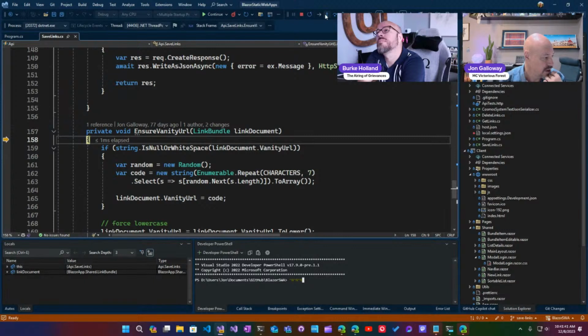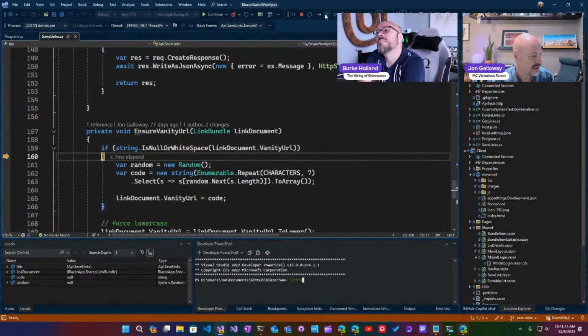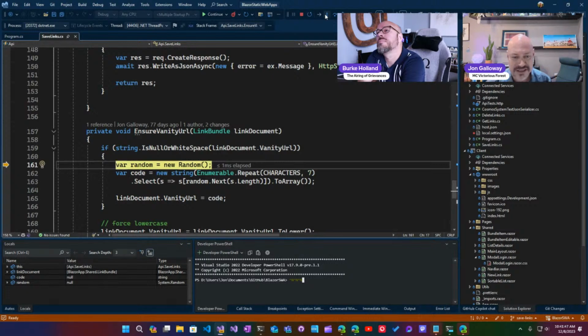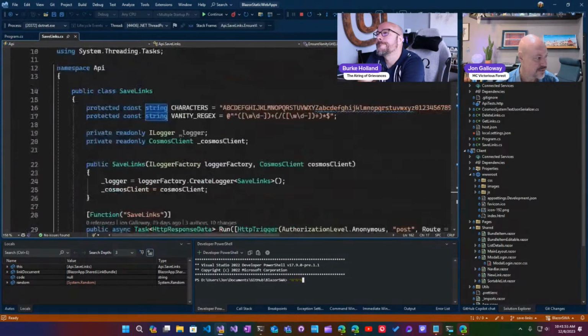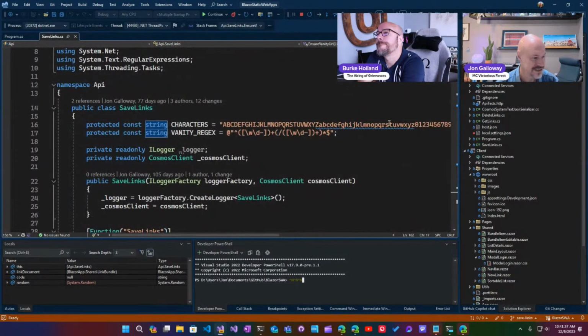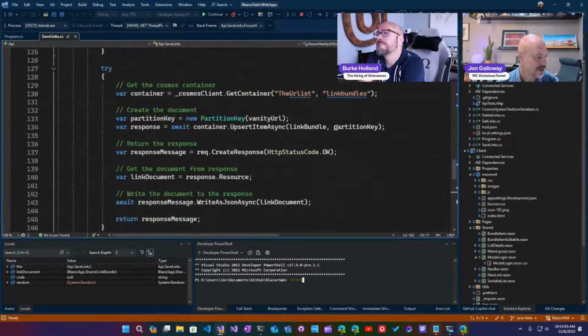Ensure vanity URL. So this says if it's null or white space, then we create. I actually optimized this code too, by the way. I had something up. It doesn't really matter, but it bugged me that this characters thing is a little strange. It can be cleaned up slightly.